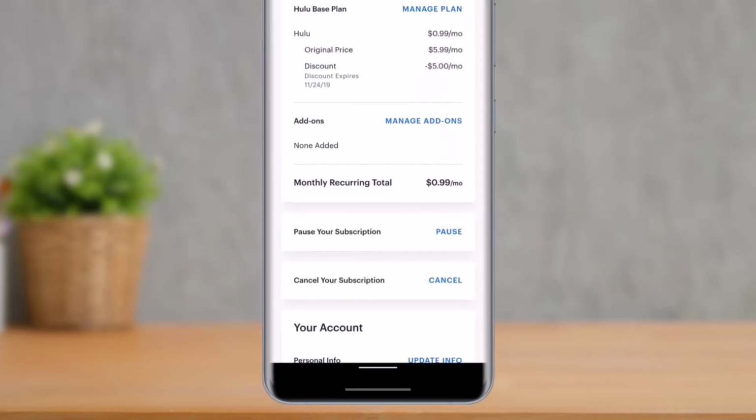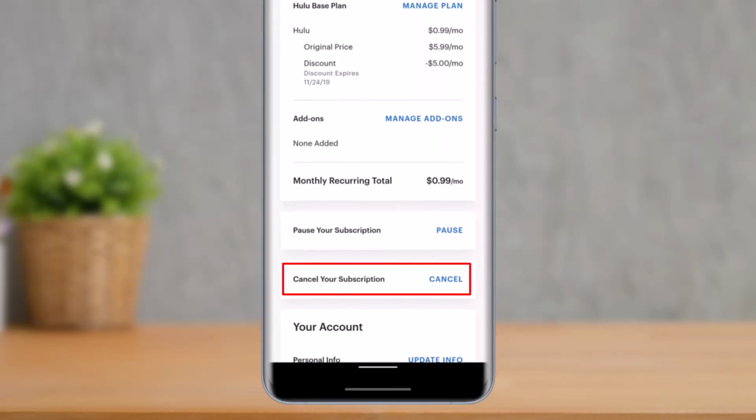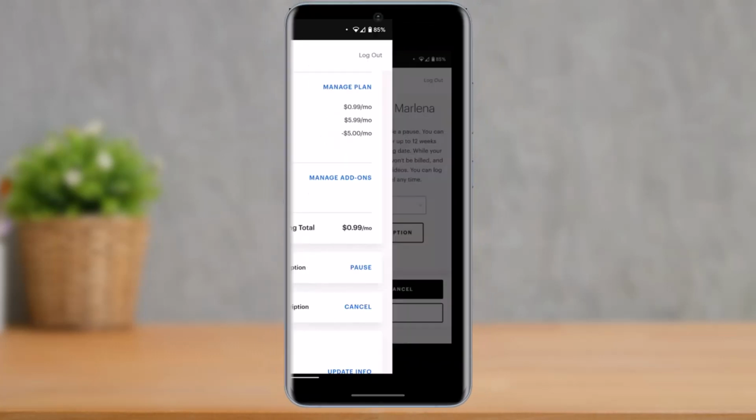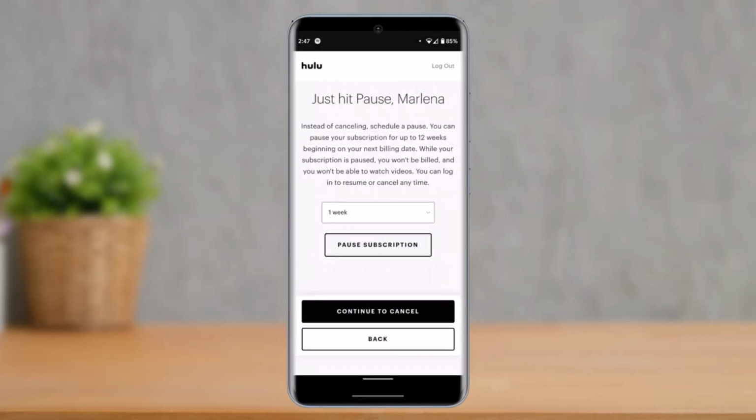Scroll down until you see the cancel your subscription button right over here, as you can clearly see, and then you just have to tap on the cancel button. And then on the next page, you have the option to pause it, but we're going to ignore that and just choose the option called continue to cancel again.